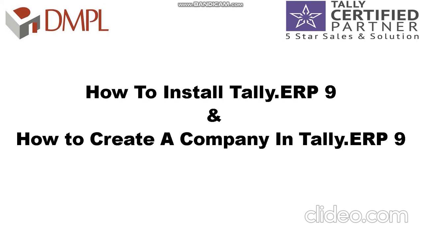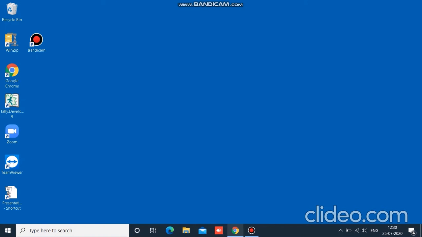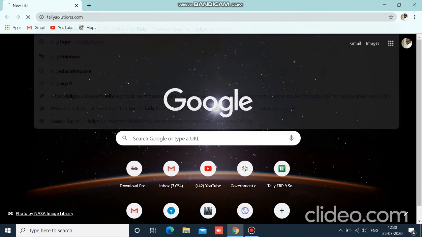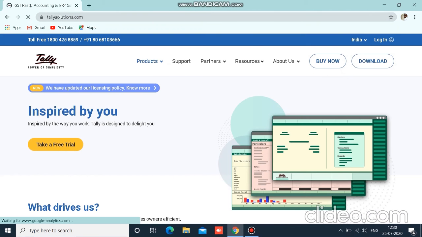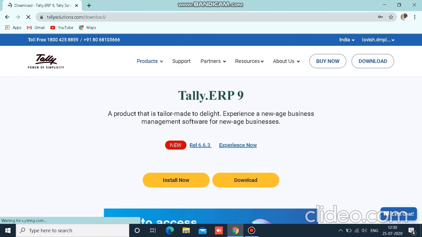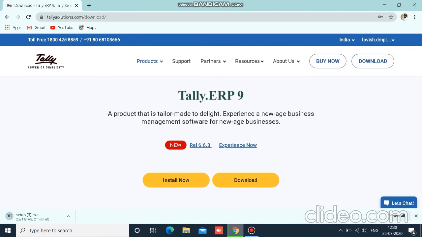So let's start, guys. Basically, for installing Tally, we have to go to Google Chrome and type tallysolutions.com. We have to open the website of Tally and click on the download button. By clicking here, it will automatically download the Tally software according to the bitness of our Windows.